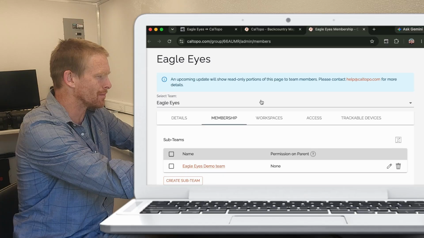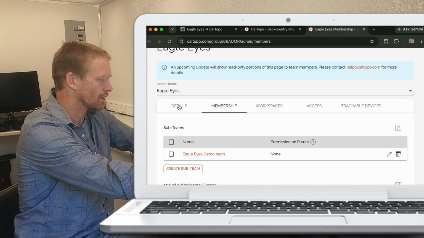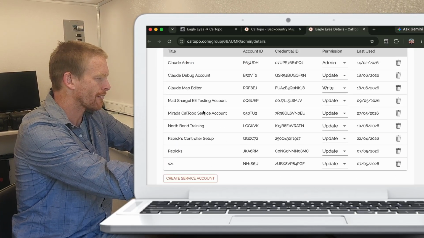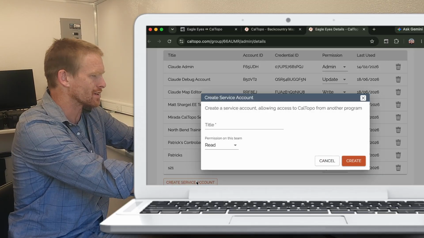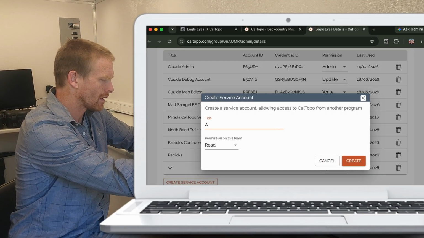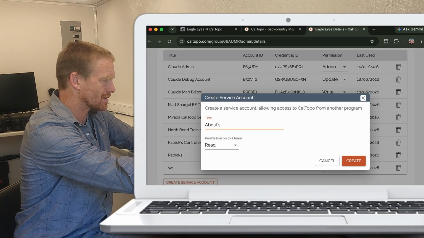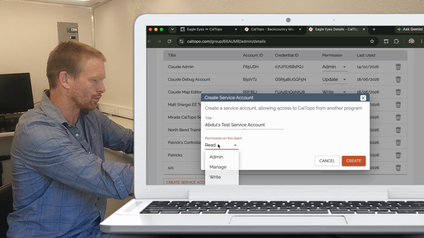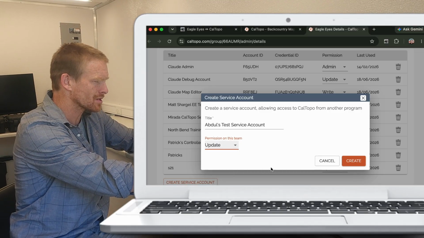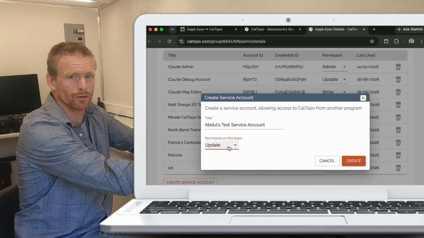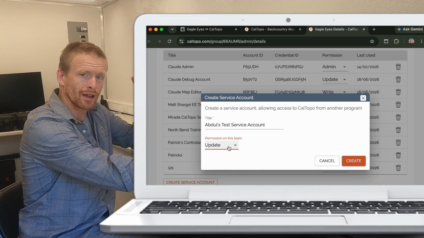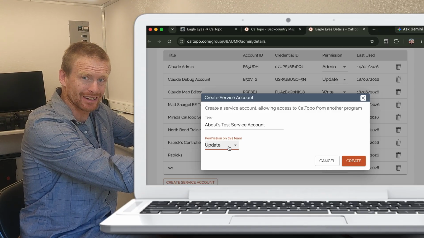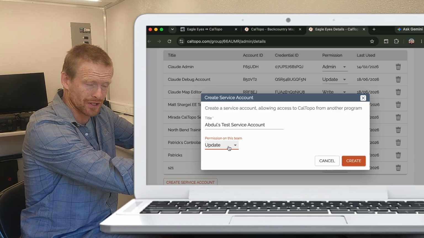So we go to this admin menu in CalTopo, go to details, and we're going to create a service account here. Abdul's test service account. And we're going to give update permissions. Those are appropriate for a drone. Those let you add objects to a map and delete your own objects, but not delete anyone else's objects.